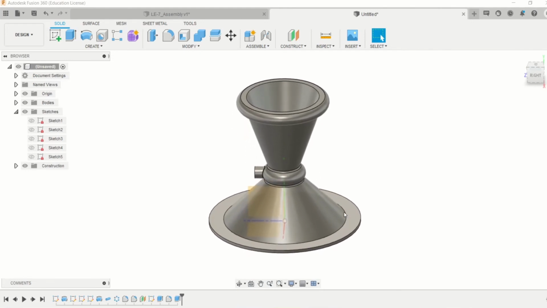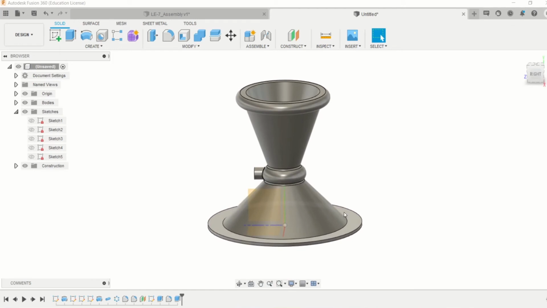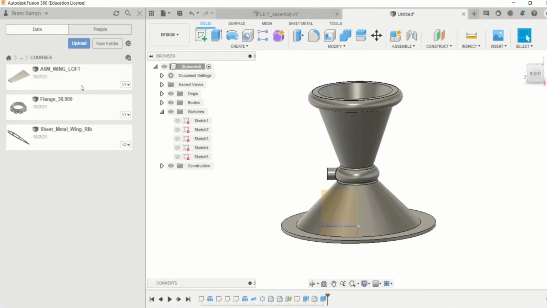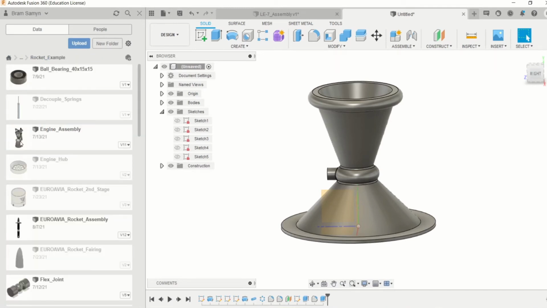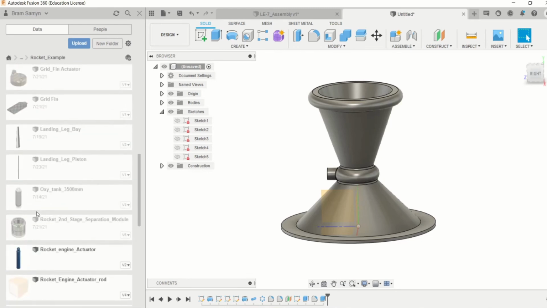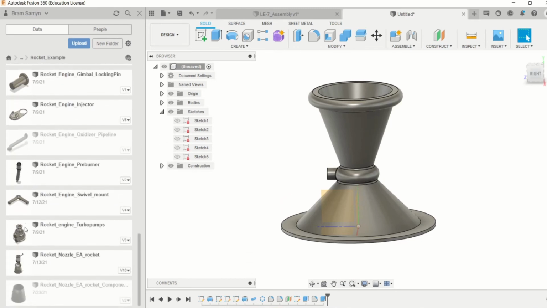So of course here you've got the LE7 rocket nozzle. Let's go to the rocket example. And then here we have a bell shape that was used for the EUROAVIA reusable rocket.